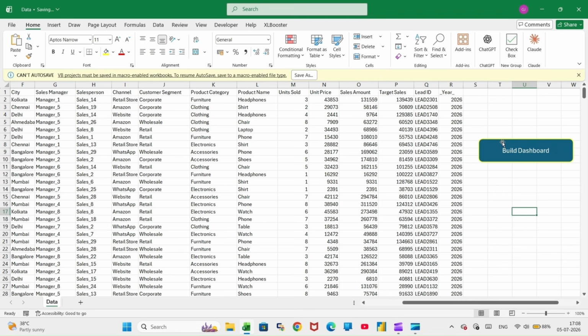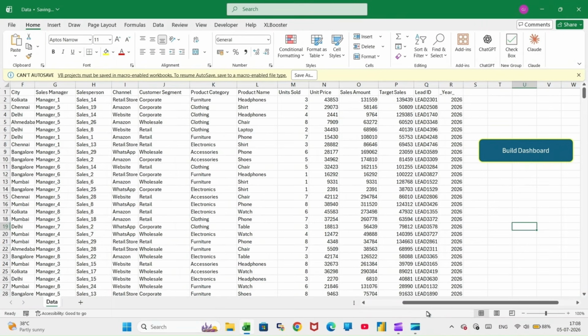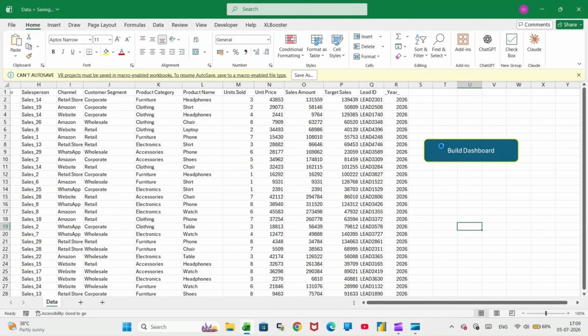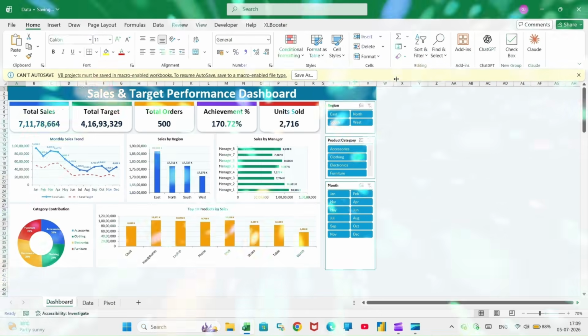So all the steps are complete. And now click the button and the dashboard is ready. So guys, let's see the magic: the dashboard design is very attractive and all data refreshes dynamically. And we can find the pivot table and data sheets separately.